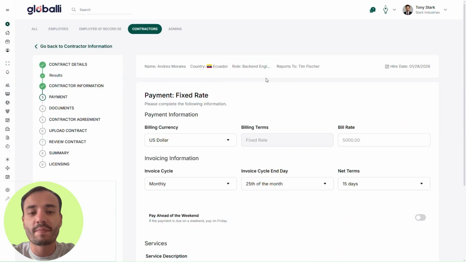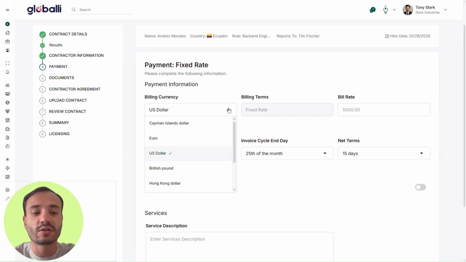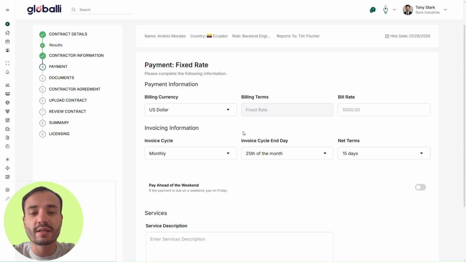Now we move to the payment terms. Since the contractor is based in Ecuador and we have selected a fixed rate, we're going to start by choosing the USD as a currency. Then we define the bill rate that for this example, we're going to enter $4,000 per month.